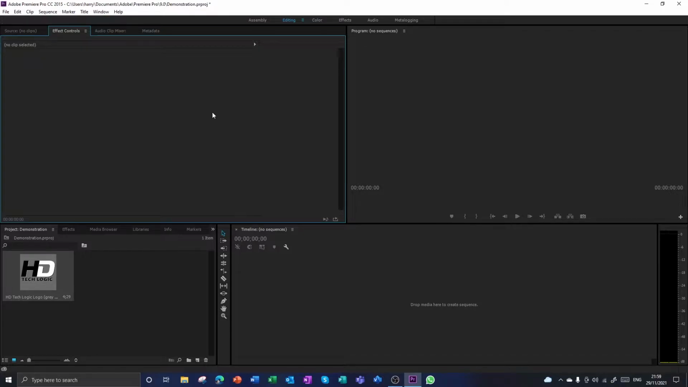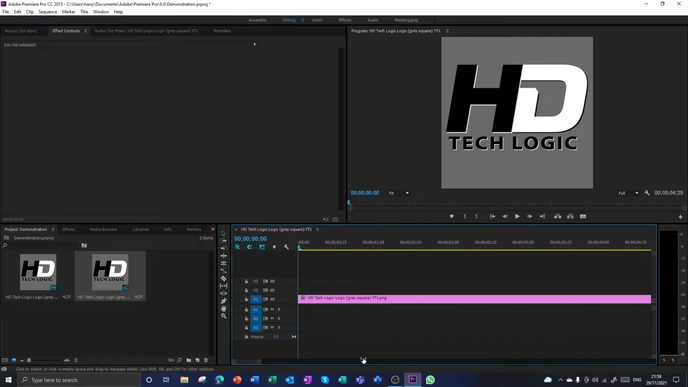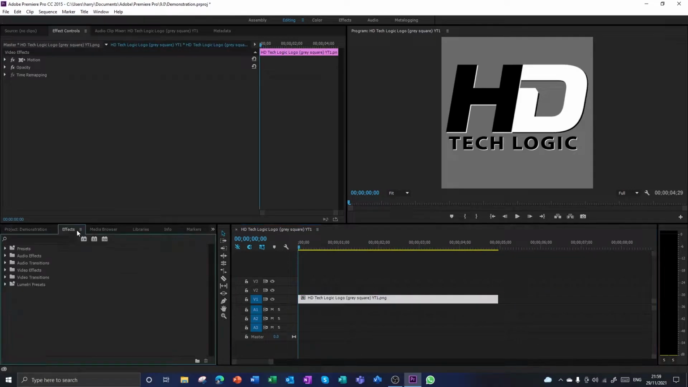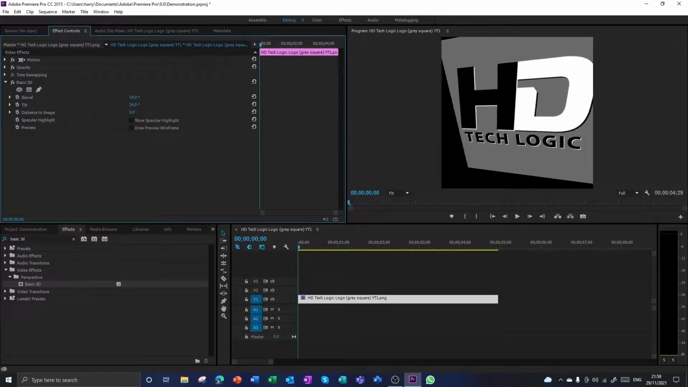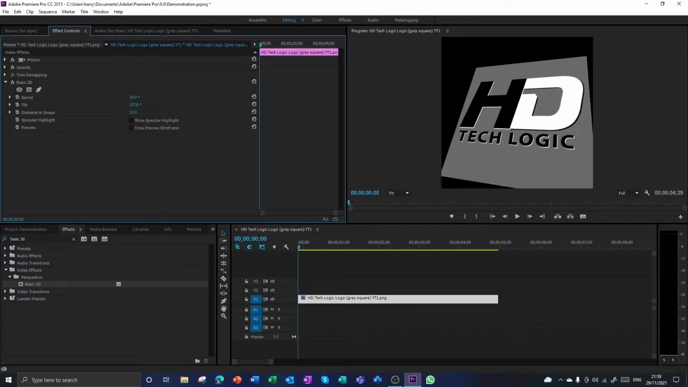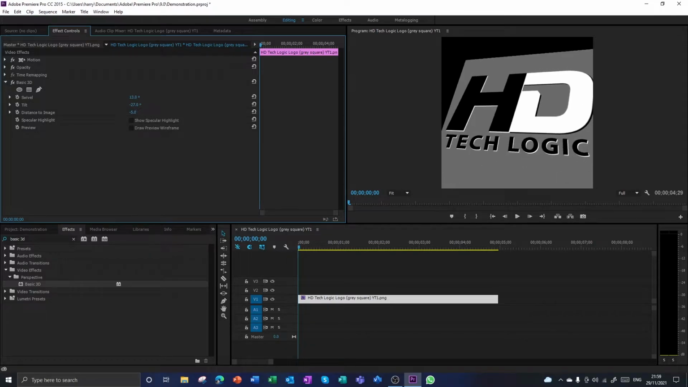So what we're going to firstly do is get our footage on the timeline as normal, and we're going to want to go to our effects panel and search up a basic 3D. Put that onto your footage, and then this dialog should come up. You can now swivel this, tilt it, and adjust the distance like so.